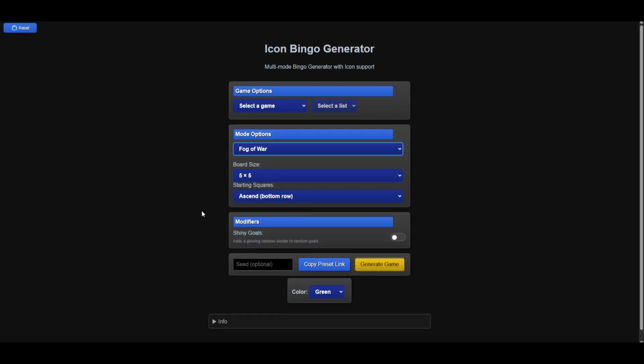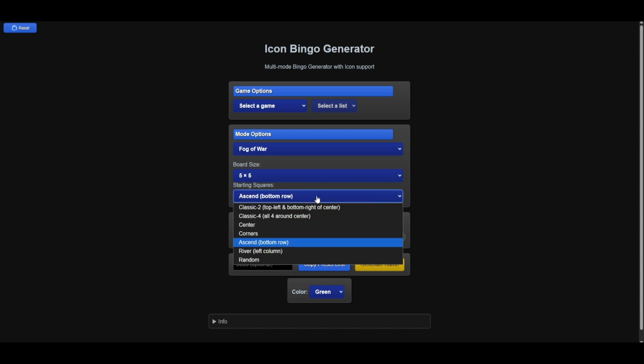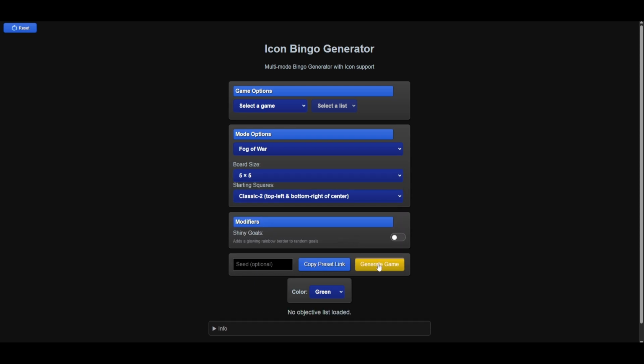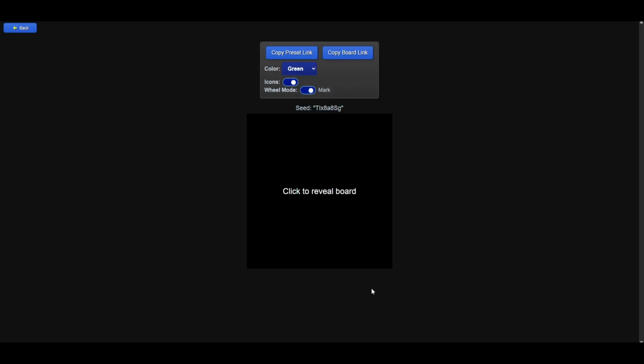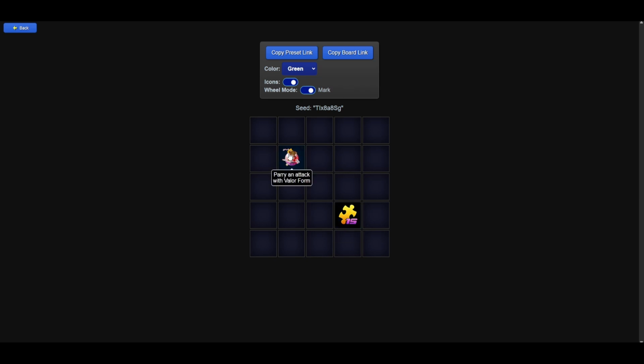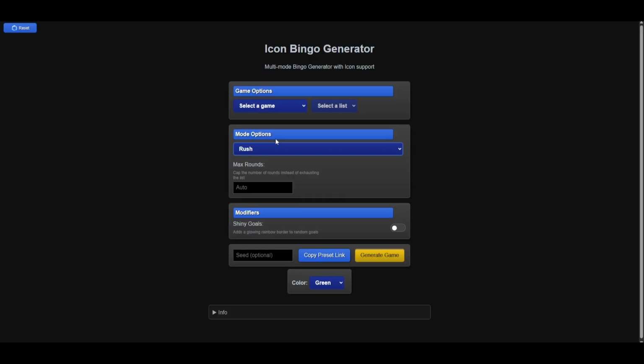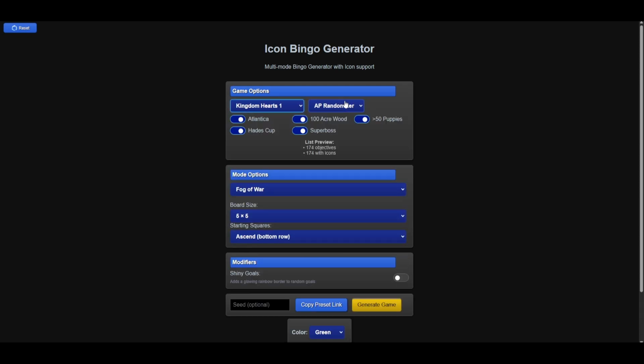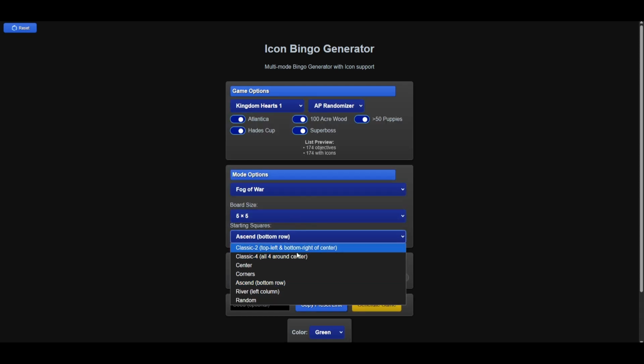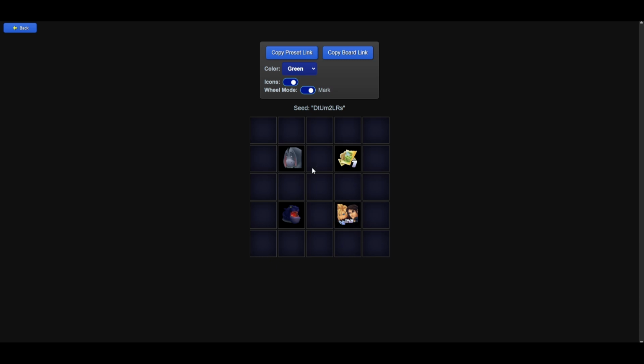So if we go back here, we have various options. Classic 2 will reveal these 2. Basically, everything is centered around the center square, so Classic 2 will reveal the top left and bottom right of the center. Let's see what else we got. Classic 4, which I just showed you, is all of them around the center, all 4 corners.